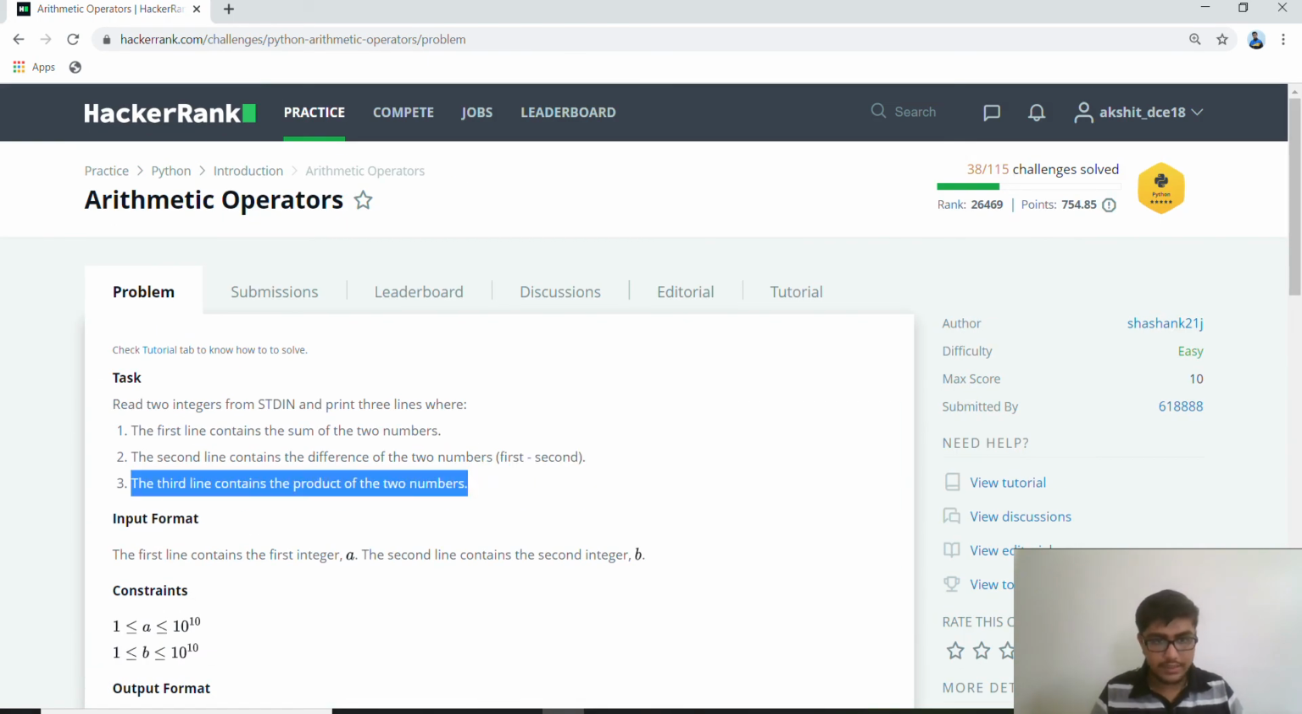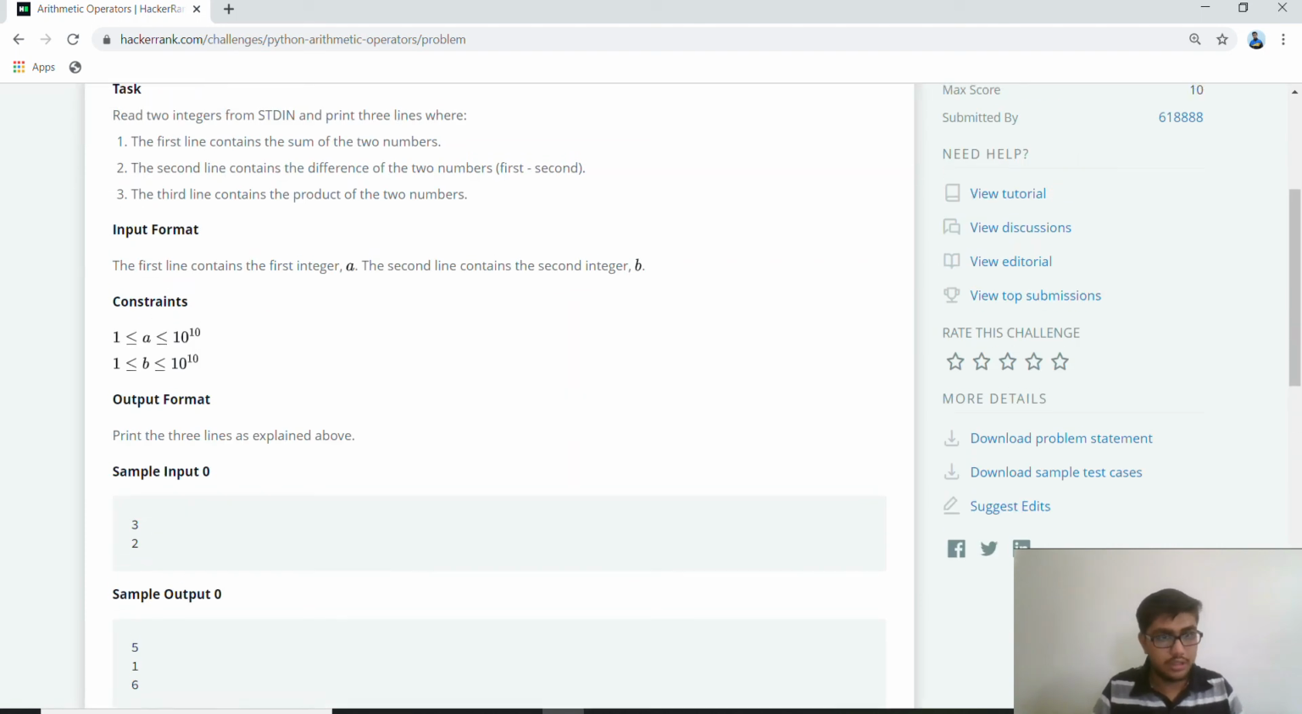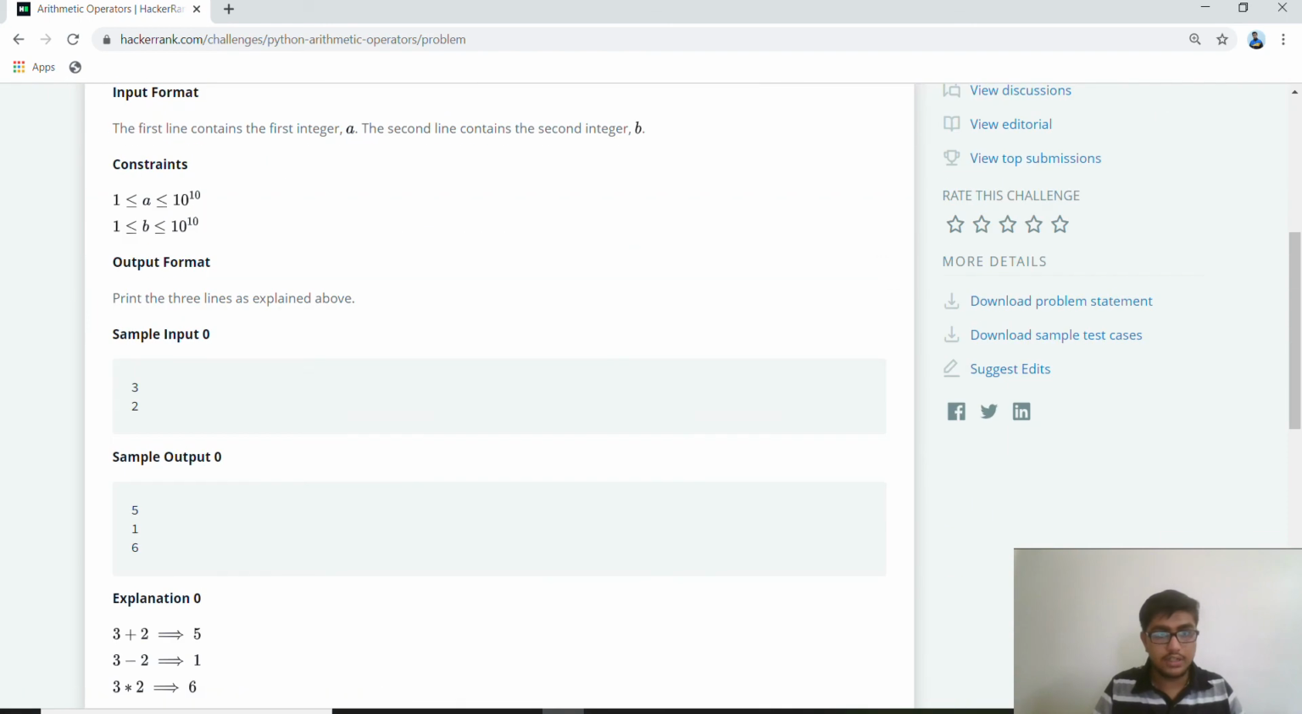The third line contains the product of the two numbers. So according to this, print a into b. Sorry, a into b. So is our task completed? Yes. The first line contains integer a, the second line contains the second integer b. Our constraints are that a will be from 1 to 10 raised to 10. In Python you don't have to worry about this because Python can take as long a number as is possible. So print the three lines as explained above.